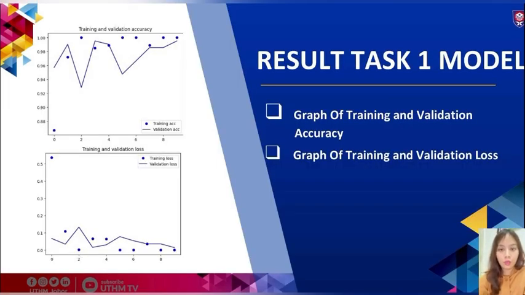Next is the result that was gained for our test 1 model, which is the graph of training and validation accuracy and the graph of training and validation loss. As you can see here, the designed model's training accuracy and validation accuracy are 100% and 99.52% respectively, as shown in the first graph. The difference between the training accuracy and validation accuracy is 0.48%, indicating that the training model is a good fit, and it doesn't have any underfitting or even overfitting.